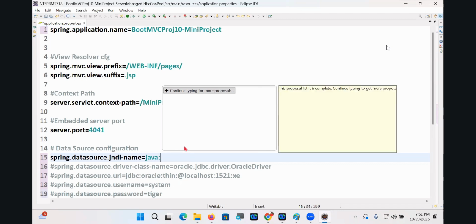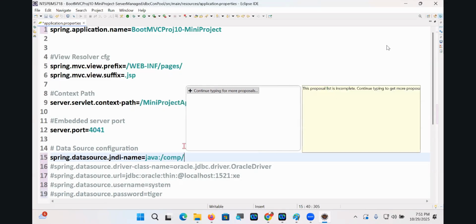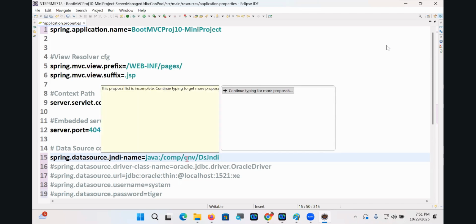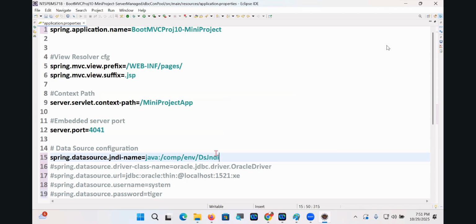java:comp/env/dsjndi. This is the definite prefix that I have to add, no option. That means it is not directly stored in the given hierarchy; it is stored a little extra deep in the hierarchy. java:comp/env is the extra prefix, guys, which shows the little extra hierarchy where this object is stored having the JNDI name. Okay.